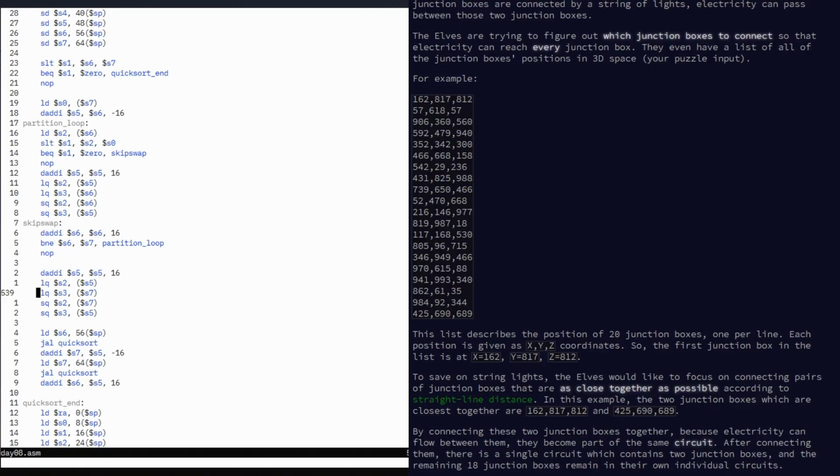And then once S6 reaches S7, all the values that are behind S5 are ones that are less than the value that was in S7. So then we can move S7 onto the top of that list. And what we have there now is not a sorted list, but we know that all the values that are below there are less than that value, right? And all the values that are above it are higher than that value.